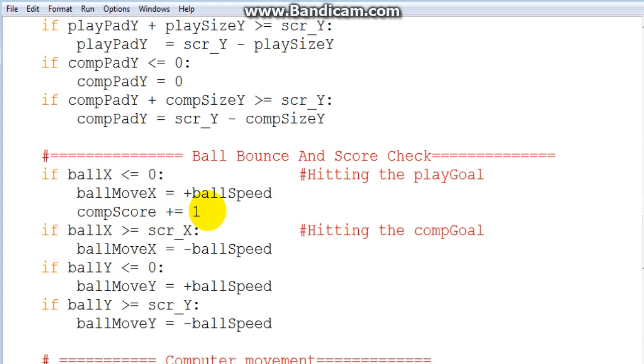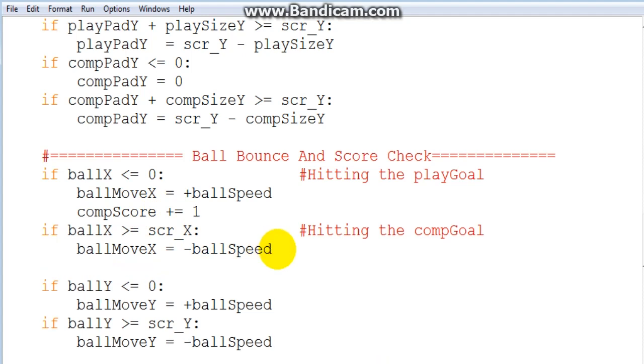If you have done the Python basics, you can just say comp score is equal to comp score plus 1. But as for now, I'm not doing that. I've already shown you how I'm going to do it. So if we hit the player goal, we add 1 to the computer score, and if we hit the computer goal, we add 1 to the player score. So the player score plus equals 1. We'll be adding 1 point each and every time.